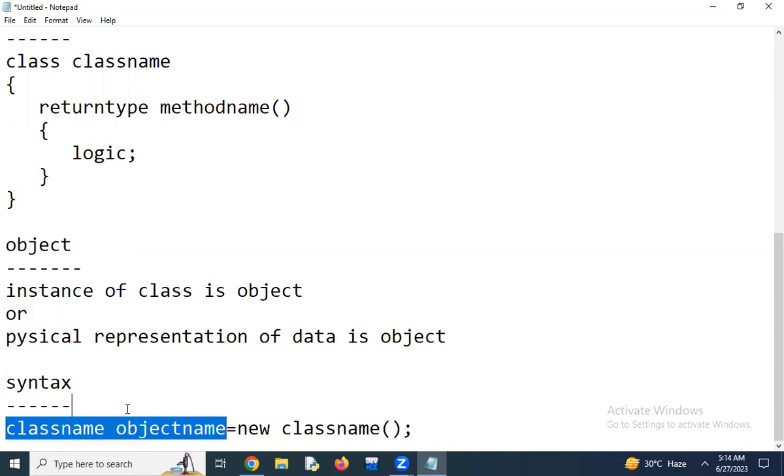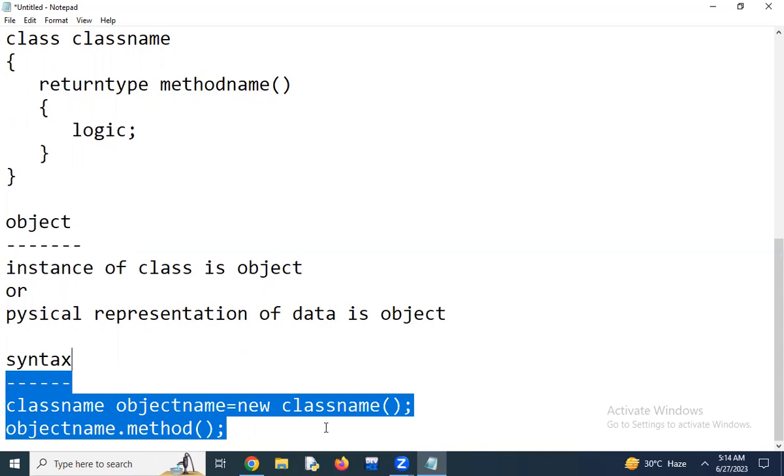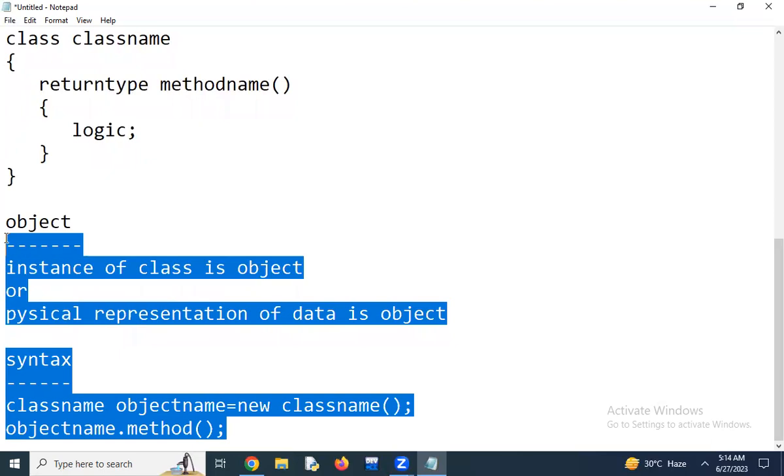Also done by the object. Okay, see, if we have a method and an object name, directly we cannot call the methods with class. We have to create an object for the class. Through the object only we can call the method. Class name followed by the object name is equal to new class. Object name dot method.